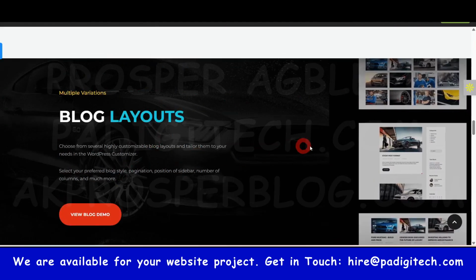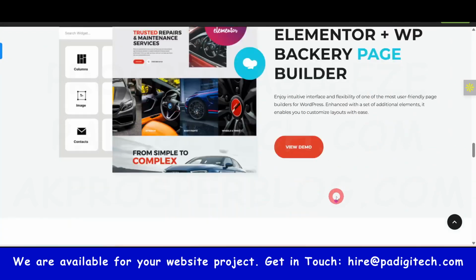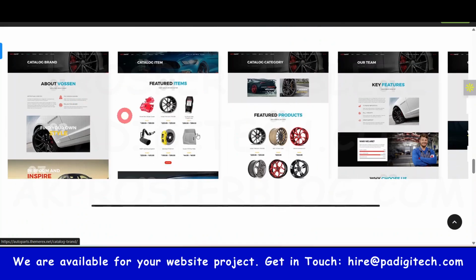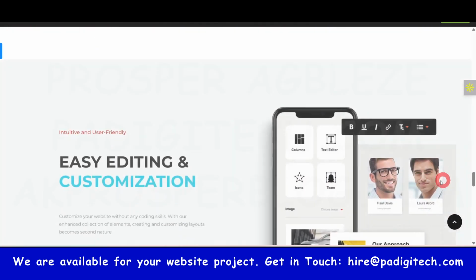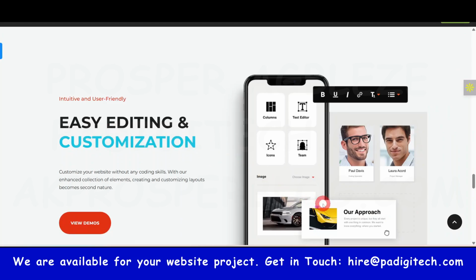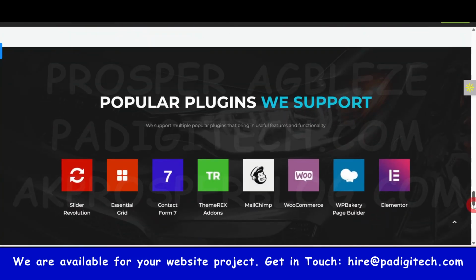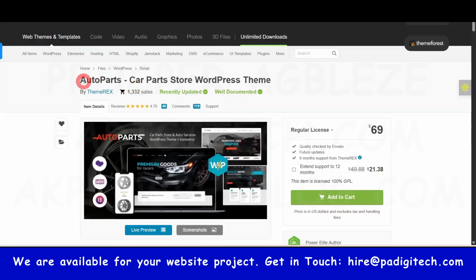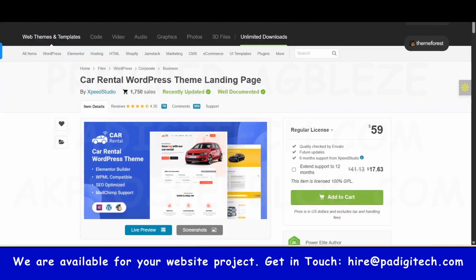There is a blog section with different layouts that you get with this theme. Advanced inner pages, so these are the inner pages, what they look like. And easy editing and customization options. It also supports all of these plugins: Slider Revolution, Essential Grid, Contact Form 7, ThemeRex, MailChimp, WooCommerce, WP Bakery, and then Elementor Page Builder. So guys, if you are looking into car parts, here is a theme for you. You can also check out Auto Parts.